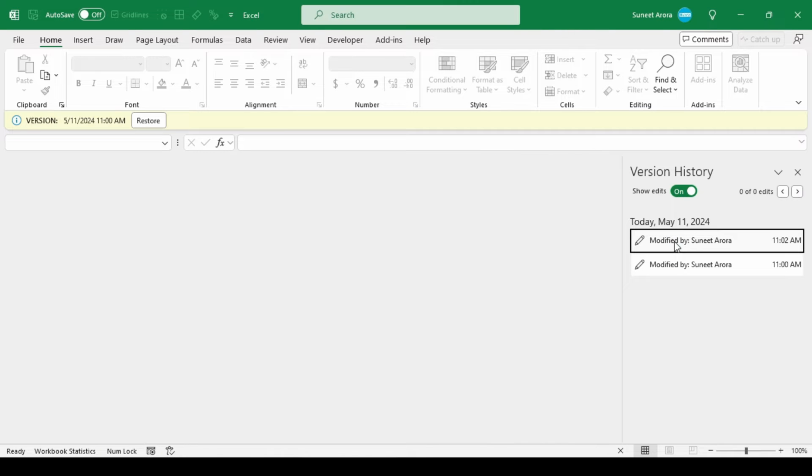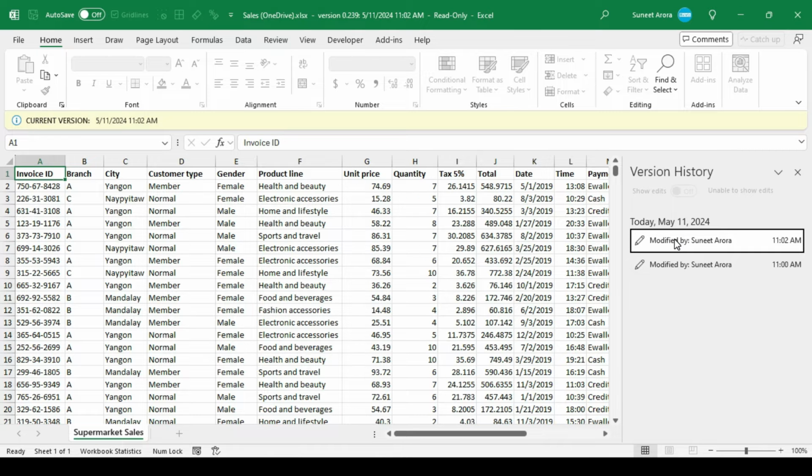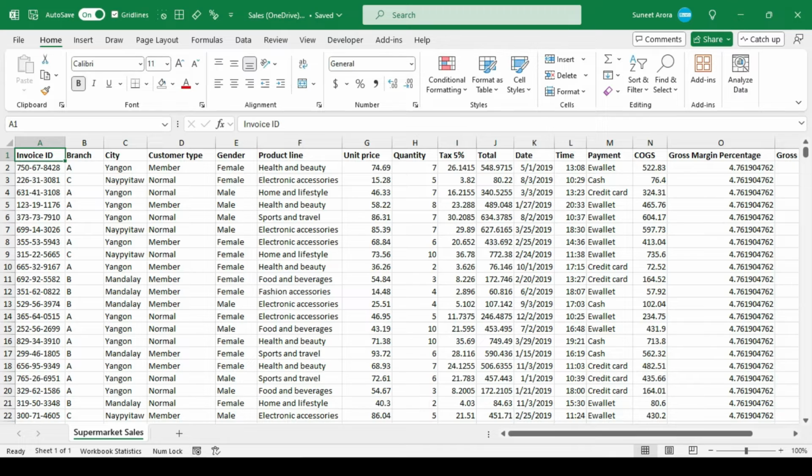As you start working, it will keep on adding more versions to it, and it shows date and timestamps, and it is showing it in a separate window. My original file is here, so I'm going to close this. Let's make some changes to this file.